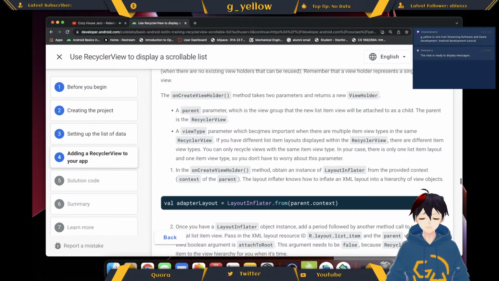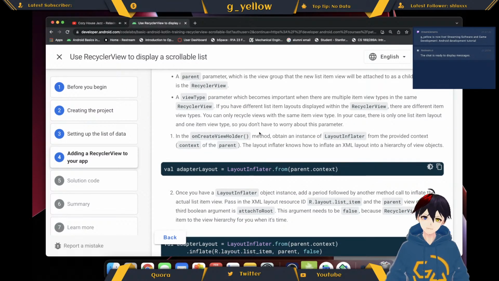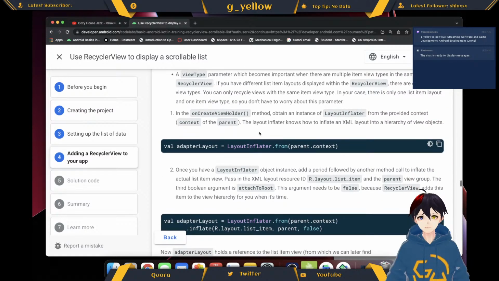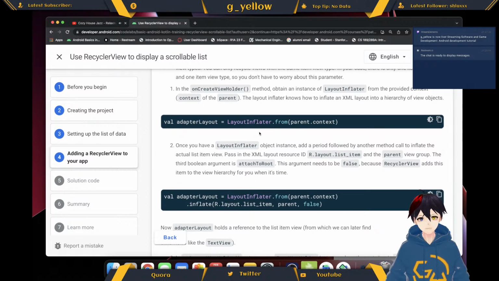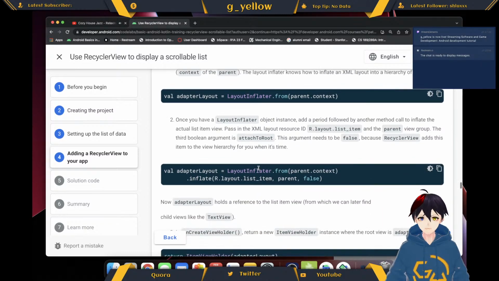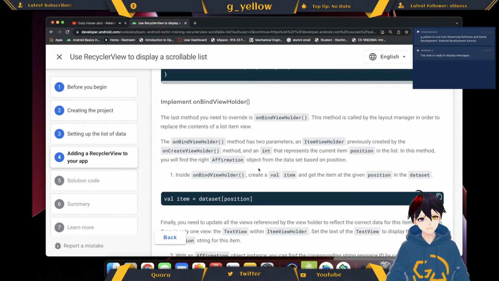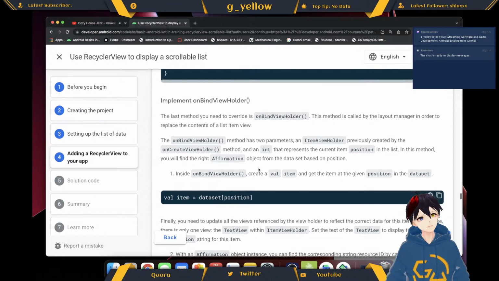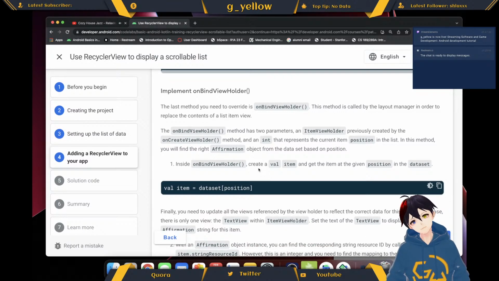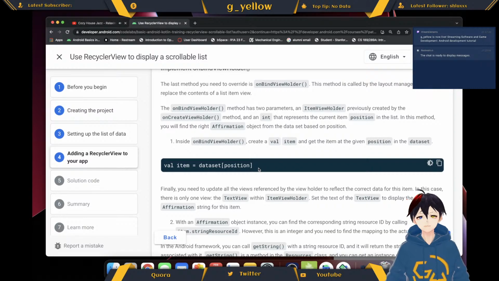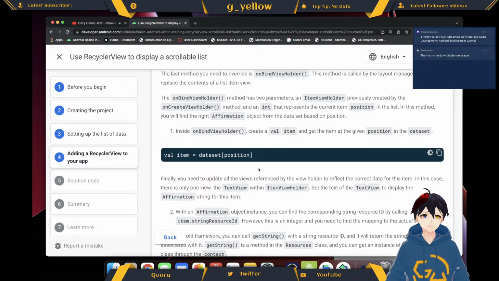I might need to review this at a later time because I don't think I'm getting the depth of it. And the period followed by another method call to inflate the actual item list view, passing the XML layout resource ID. Let's read the complete code for this. It creates the contents of a list item view.